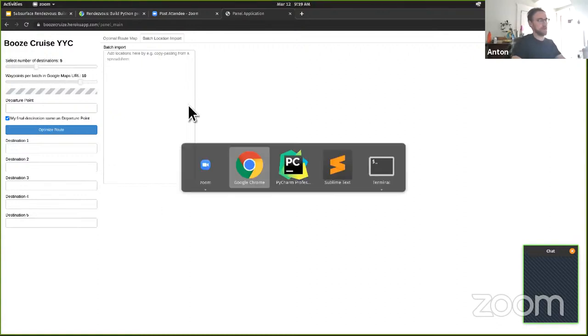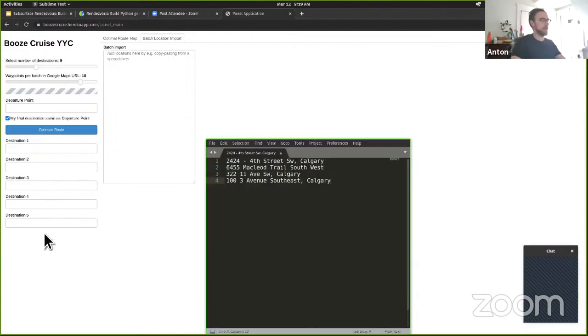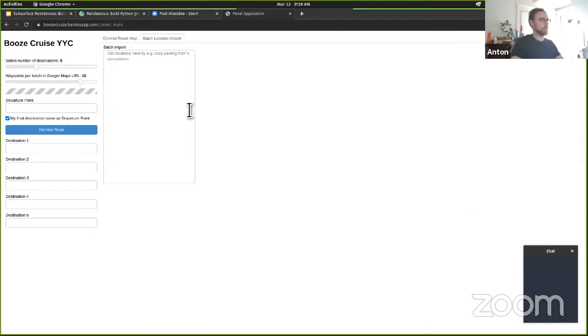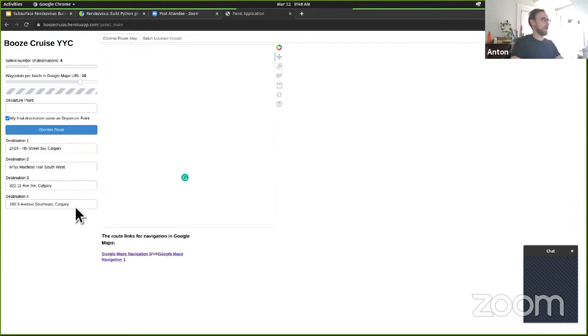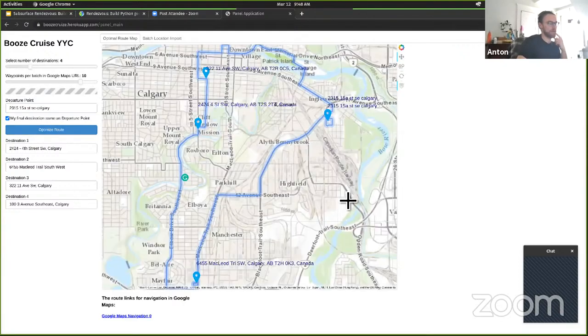What you could do next is either type in each address manually, or copy these four lines and paste them in here. Then there's a little button here that imports your destinations and populates the widgets on the left. And then if you select your departure point, for example, one of my neighbor's houses, it should, in theory, create a waypoint for you, create a path for you and show it on display.